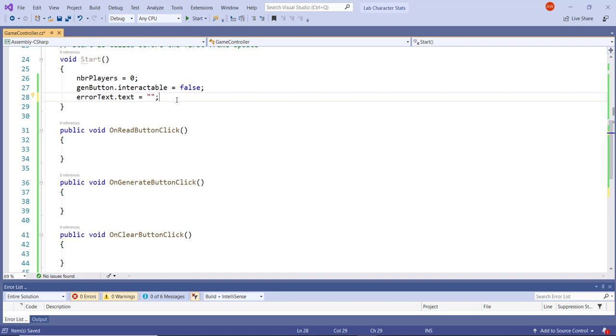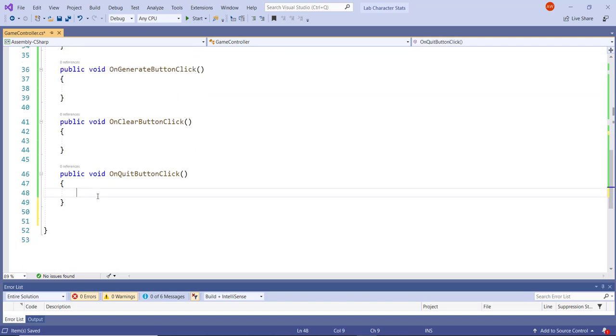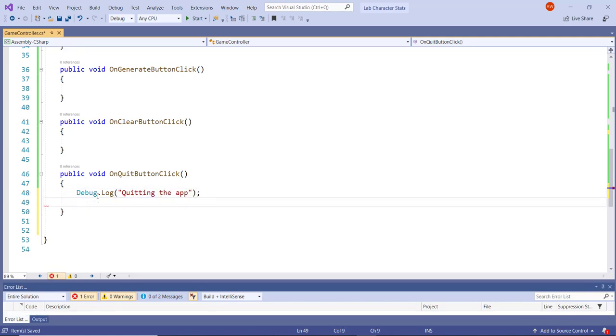All right, so let's move on to the buttons that are easy to handle. Well, the quit button is pretty easy. So we're going to print a statement that lets us know that we've actually connected our button correctly. And then application.quit we're going to call whenever that happens.